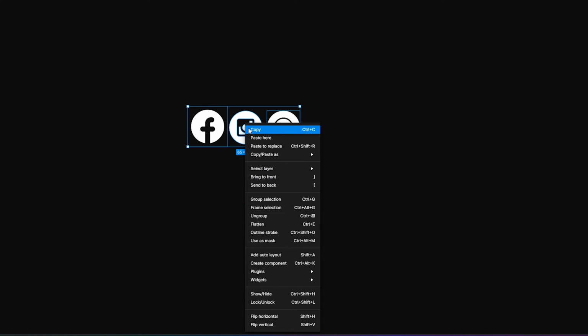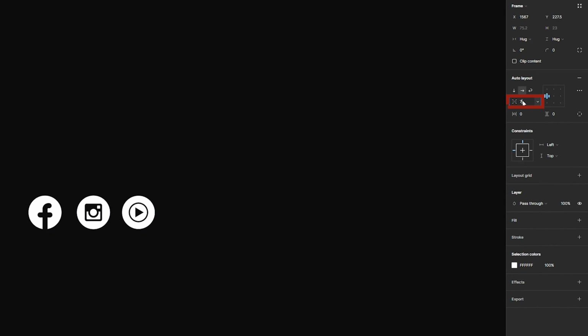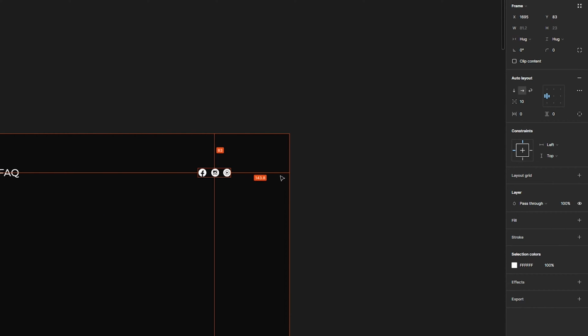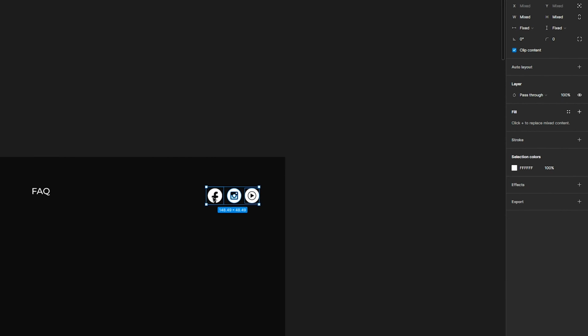Align them relative to each other. Make them the same size. We can also give this an auto layout. Right-click and align. Set the size to 10 pixels. The distance to the right, we should also have 140 pixels. We need to make the icons a little bit bigger.